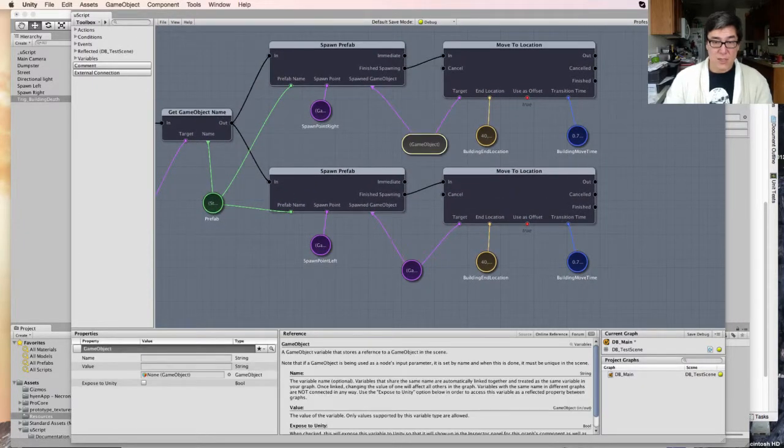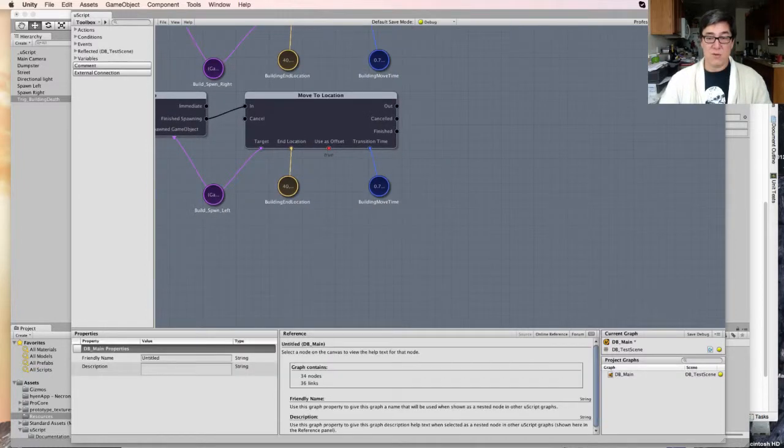I actually do want build spawn right. Okay. Do not expose it to Unity. I do not want to change that out there. Build underscore spawn left. Okay. So now I can play with these variables somewhere else.